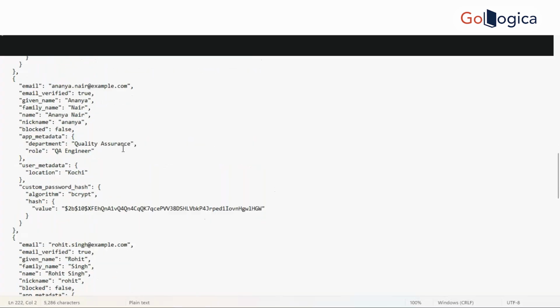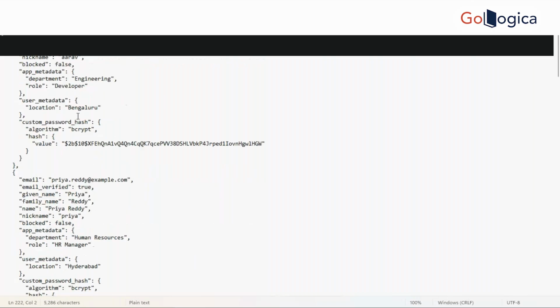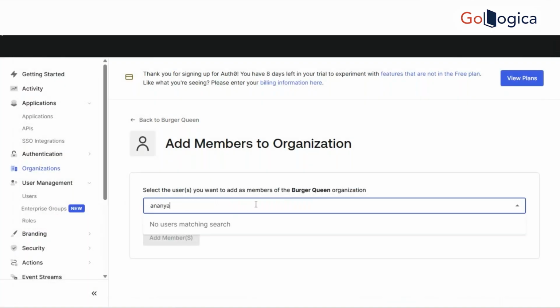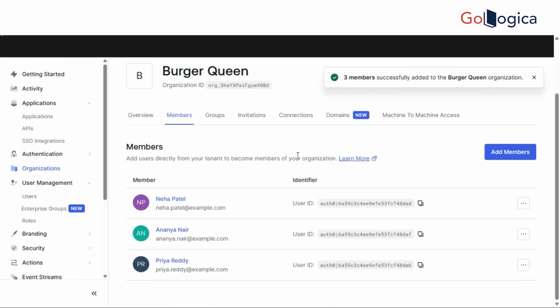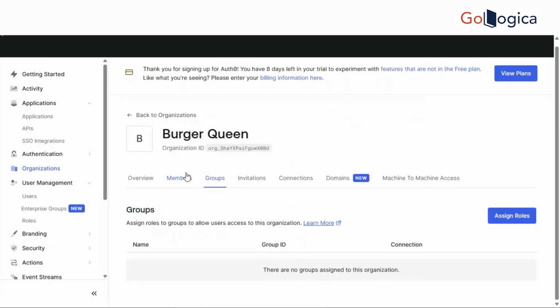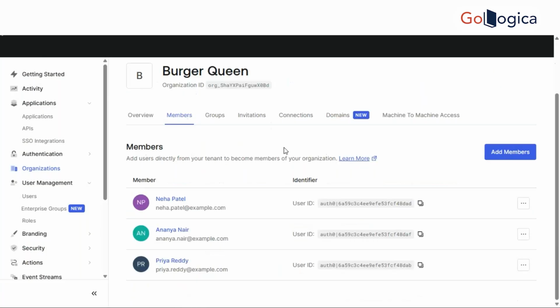I'll add some new people, sir. Ananya, Neha, Priya. Okay, done. That's it, right? Yeah. Do we have to do something else? No, sir. Okay, now I guess you have covered most of the things. Just add a small icon as well for Burger King, where it looks fine.